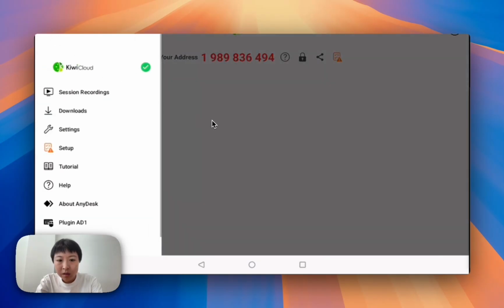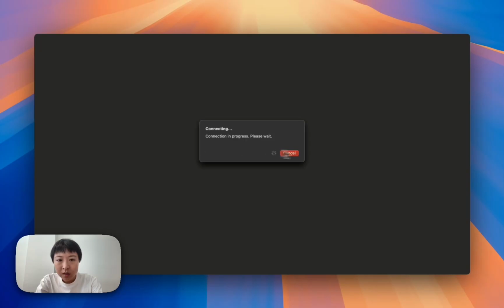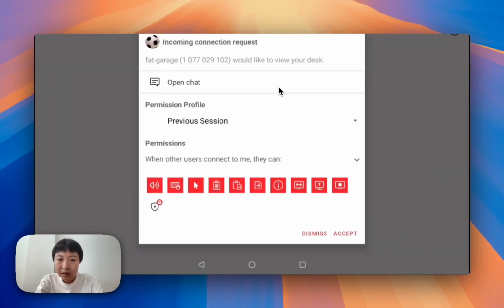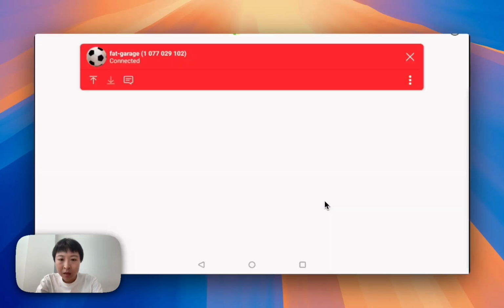As you can see here, we click the recent session, and we will check it from the device. And we have granted all the permissions over here automatically. So we click accept and start recording or casting with AnyDesk by entire screen. And we click start. Now we have successfully connected from the KC console to our device through AnyDesk.